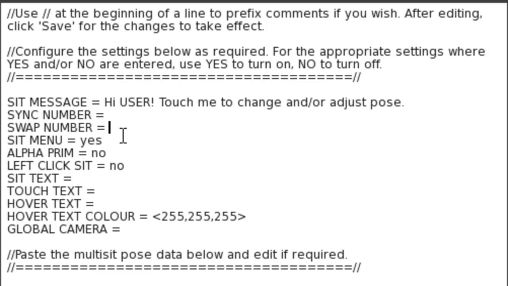Alright, so that's those. Now we have sit menu. What this is when the person first sits down on the object, they will get a menu. Now if you don't want the menu to show you can set this to no, and when they first sit down no menu will show, but they'll still be able to touch the object to get the menu if they want to adjust their pose. So this comes in handy if you've only got like one pose in your MPS object. There's really no need to show the menu when they first sit down.